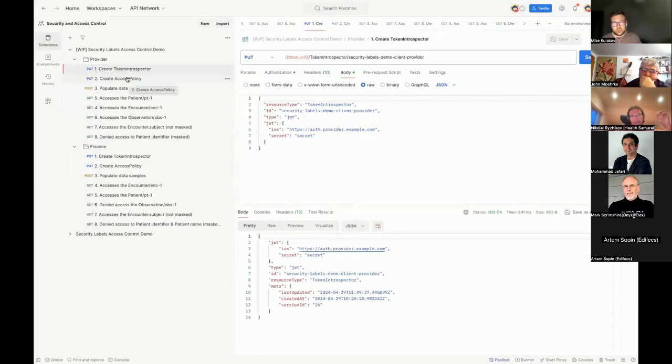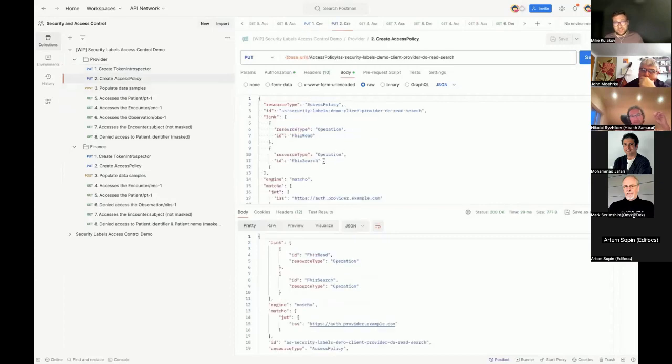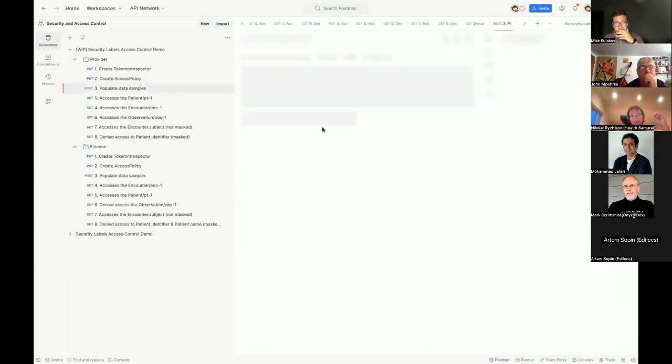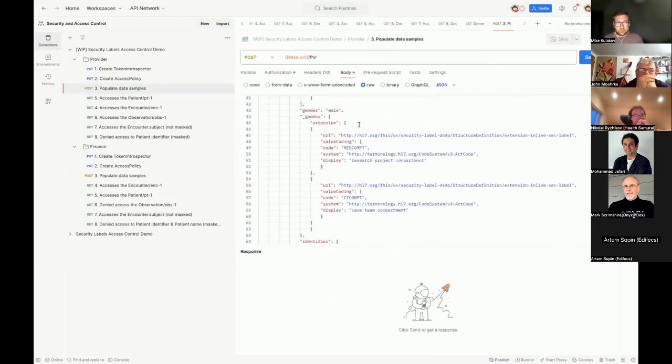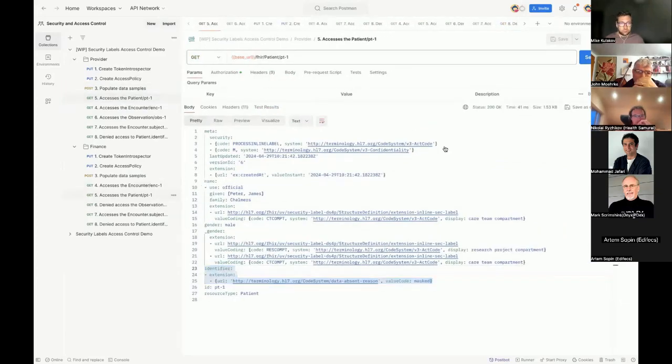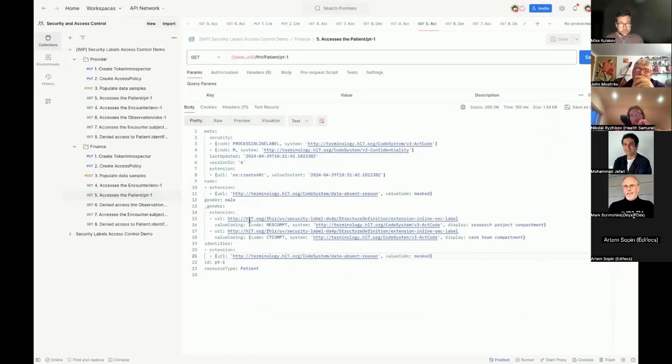We are creating a token introspector resource that parses the token. We are creating an access policy that is very simple. I allow FHIR read and FHIR search operations and put some dummy sample data here. A patient resource, an encounter resource, and an observation resource. But what happens next? When I start calling this as another user, I see genders, but I don't see the name. For example, I'm a guy who does some analytics, so I want to get the genders, but I shouldn't get any names.